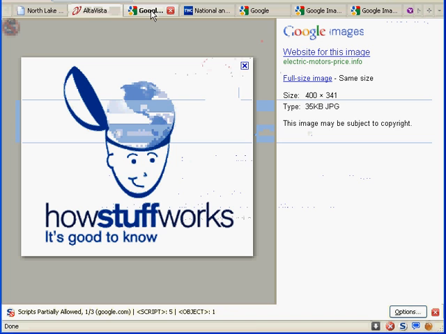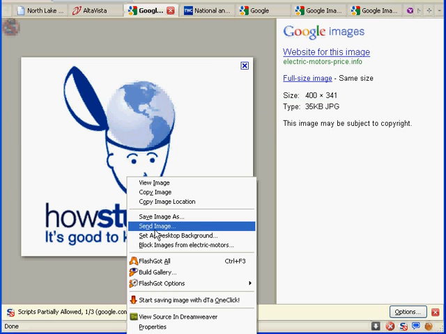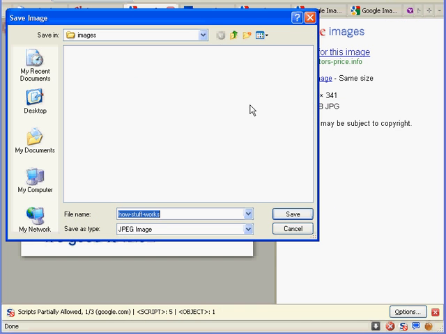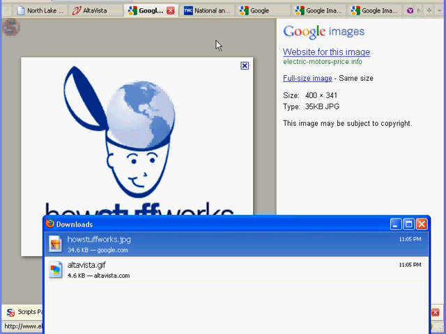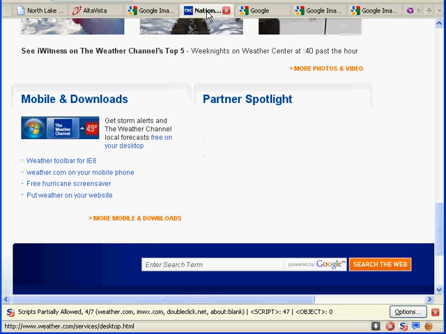Okay, next. How Stuff Works. Save Image As. I'm in the right folder already, so How Stuff Works. I would go and remove these hyphens. I don't like those. And I'm going to go to my next one.